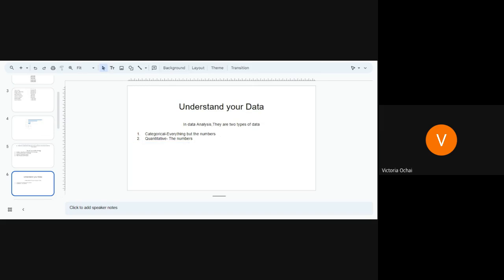So we have another slide before us. Understand your data. In data analysis, there are 2 types of data. We have the categorical data and the quantitative data. The categorical data are everything but the numbers. Then the quantitative data are just the numbers. The categorical data are everything in your data set but the numbers. Then the quantitative is just the numbers.